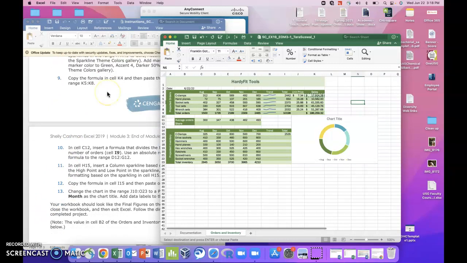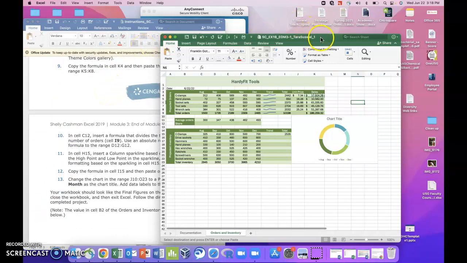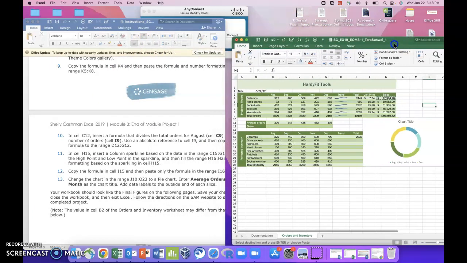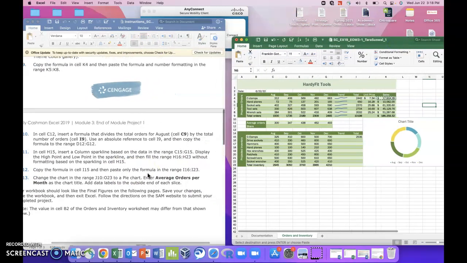So let's see, we've got a couple of steps left here. We've got 10, 11, 12, and 13. So we really want to create a formula in step 10. So we're going to cell C12, and we're creating a formula that divides the total orders for August, cell C9, by the total number of orders, I9.